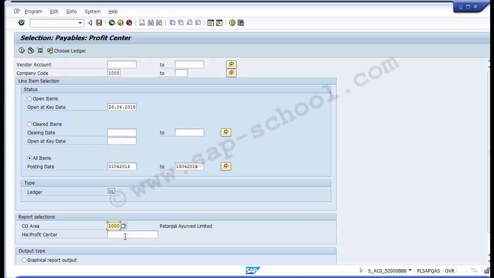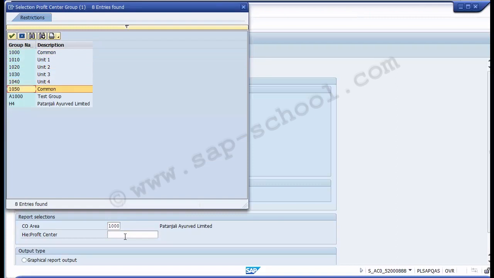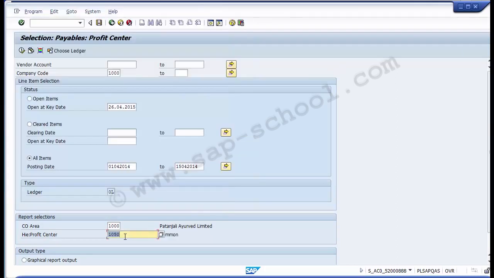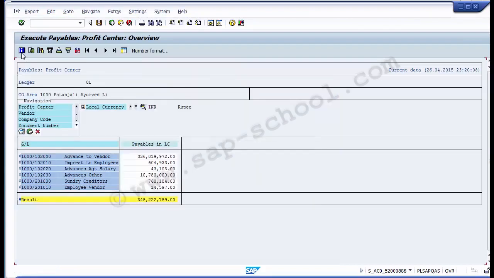Moving down, the controlling area, you need to put it as 1000 for mine. You can put your controlling area, and then you can select your profit center. Suppose I select the profit center as common, that is 1050 now, or you can take it as 1000, the same common profit center. Now I execute the report for all the vendors at the company code for profit center 1000, and you can see the data has been processed. So this is the report in front of you.